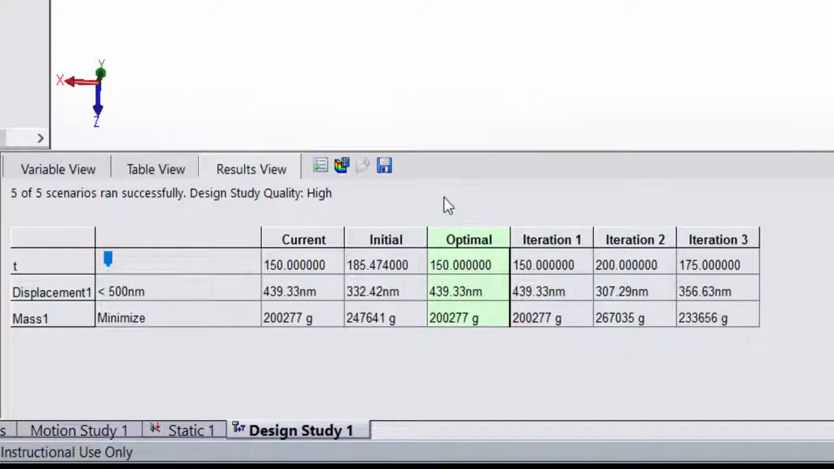Let's look at our results critically. We now note that our initial value had a maximum displacement of 332 nanometers and a weight of approximately 247 kilograms. Now, when we have a range between 150 and 200, SOLIDWORKS indicates to us that the optimal value is at the extreme value of 150 millimeters exactly. This allows for a displacement that's a little bit larger, but still under our constraint, and is quite a bit lighter, 200 kilograms. It looks like if we want to maximize our performance, we want to maximize the displacement to get just under the constraint of 500 nanometers.